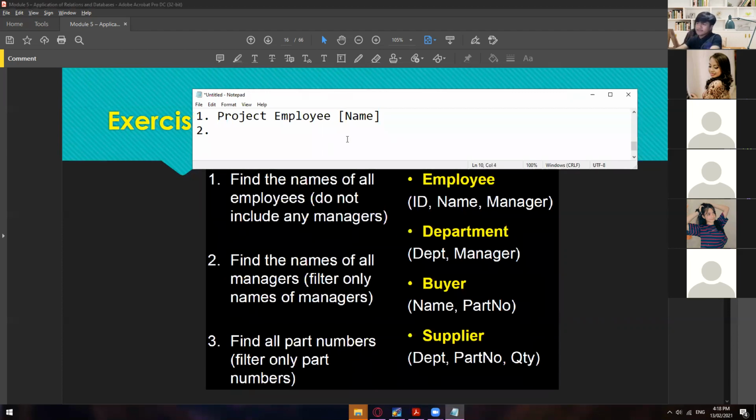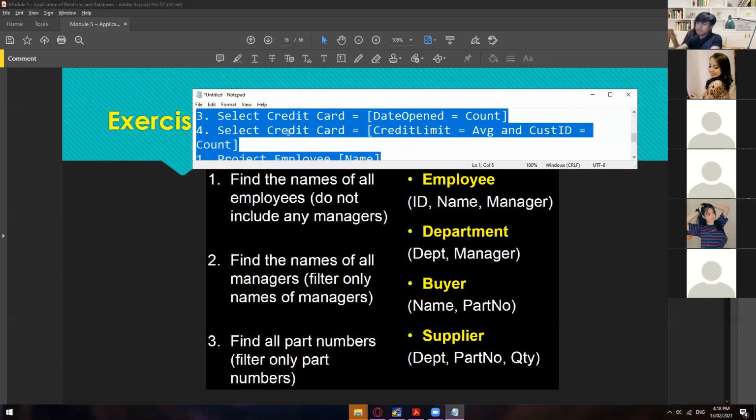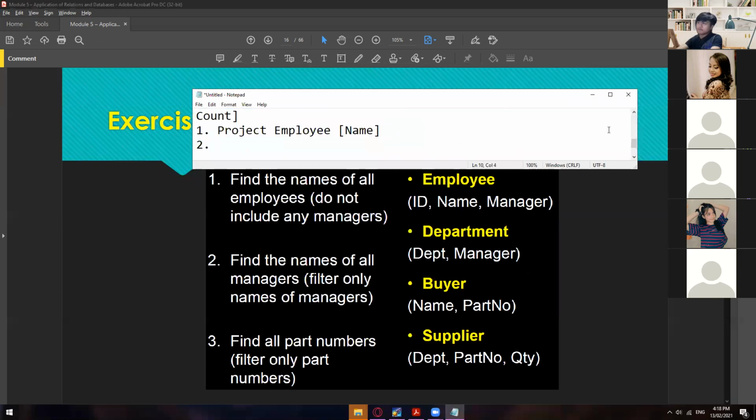Did you guys get this one? Very simple, right? But again, do not use the word project. You must use the symbol pi, employee, and the name. Did you guys get this one for number one?